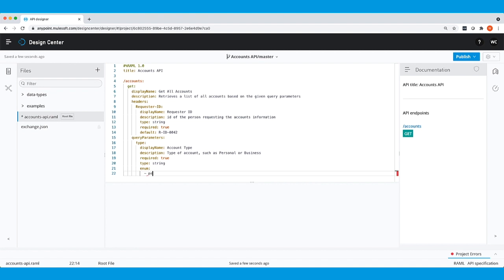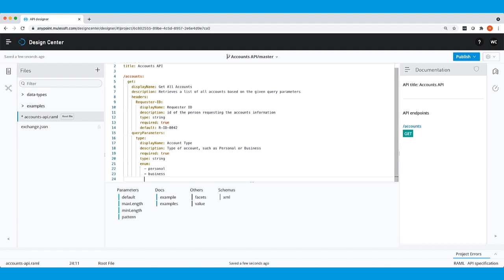And I'm going to type the word personal. This is just the type of bank account, a personal account, or hit enter, put a hyphen in, make sure you put a space, and we say business. And there we are. They're the two possible types of bank accounts.